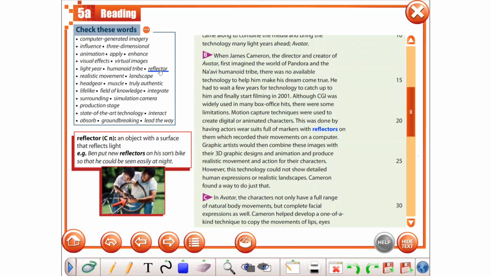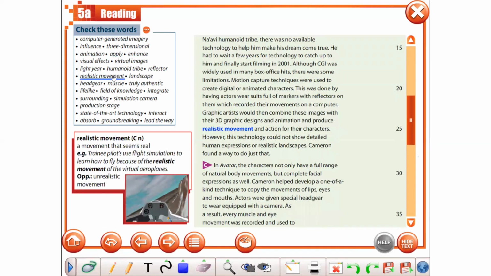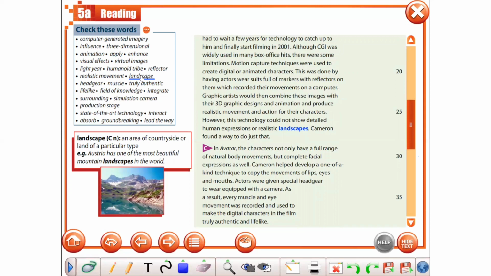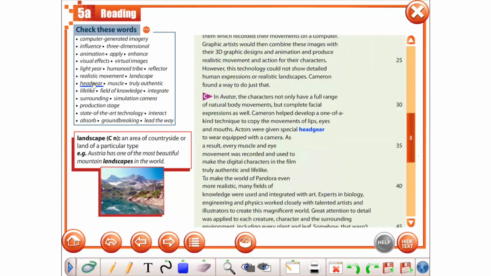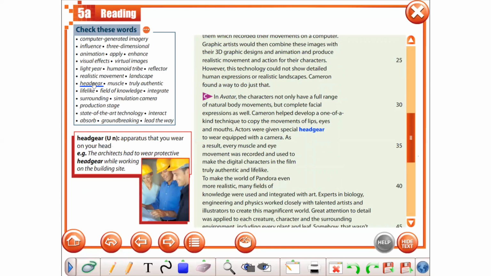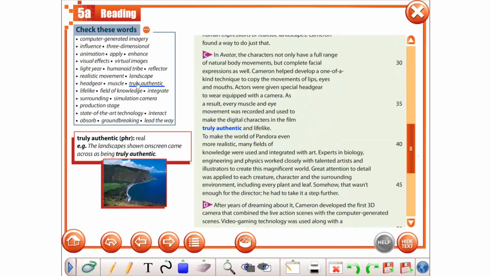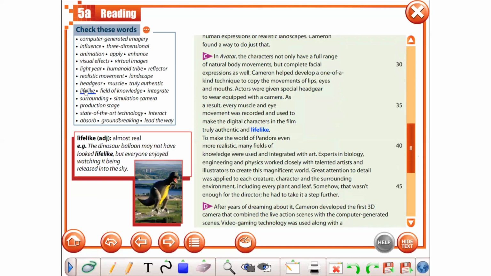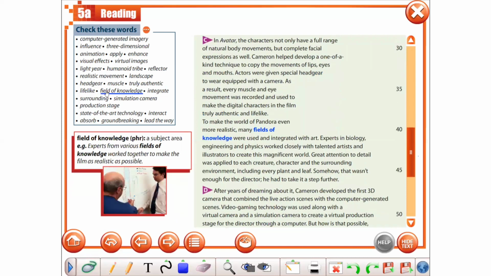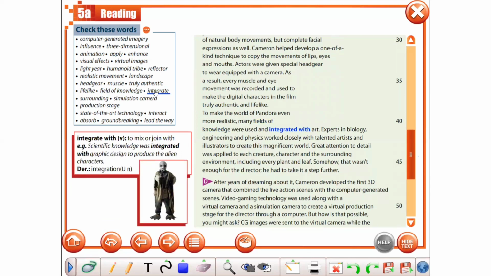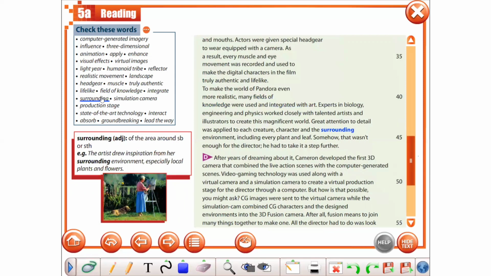Reflector. Realistic movement. Landscape. Headgear. Muscle. Truly authentic. Lifelike. Field of knowledge. Integrate with. Surrounding.